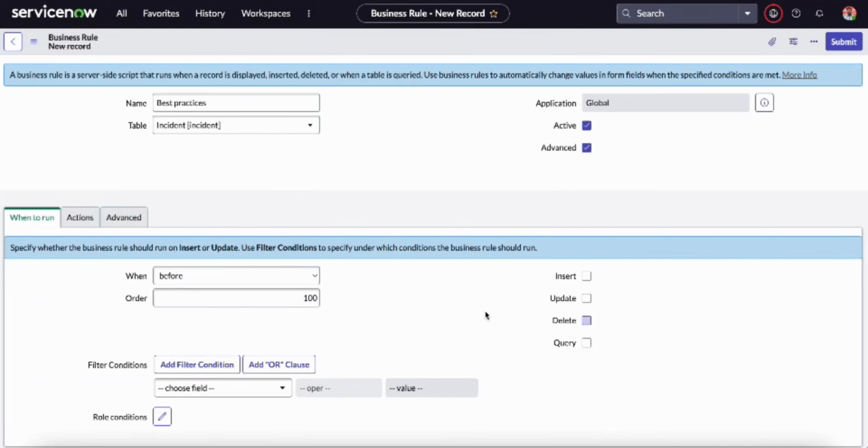So today we will learn about the best practices in business rules. Everyone writes down business rules, but they forget some of the best practices which we need to follow while writing any kind of business rule.